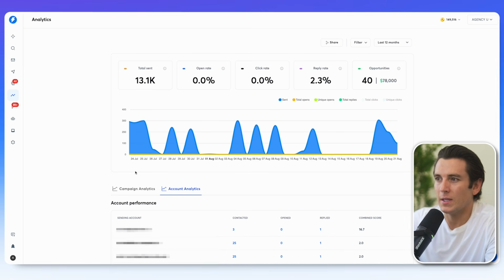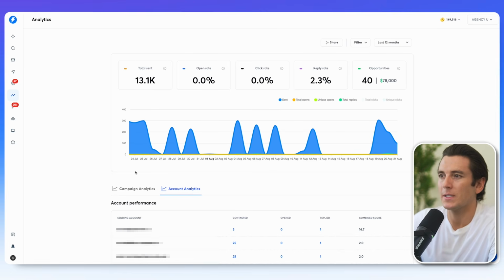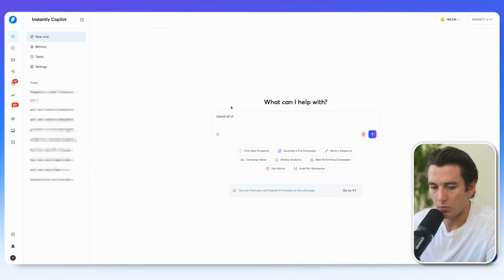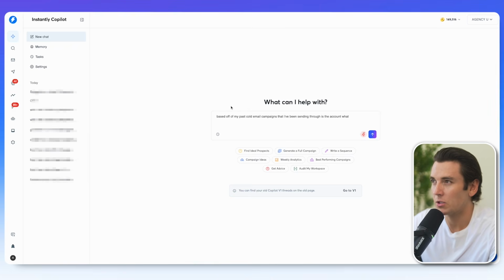But how do I even read this? How do I make sure that this is actually optimized? How do I even use this from the perspective of optimizing and making sure that I'm doing this correctly? That's where we go back to Instantly Copilot. So based off of my past cold email campaigns that I've been sending through this account, what are the best strategies and what should I do going forward to optimize reply rates and opportunities? Then I can go ahead and send this through.